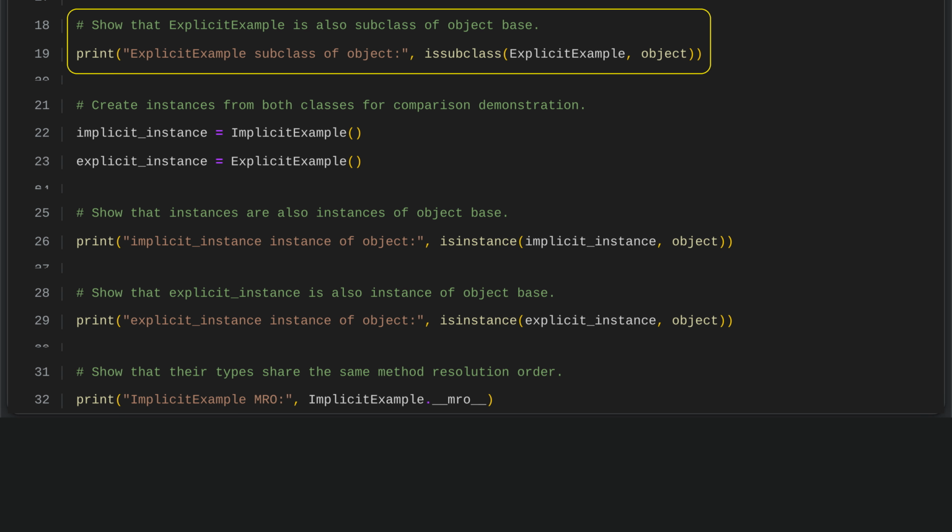In this example, we use the isSubclass function to check whether the class called explicitExample is a subclass of the built-in object class. The function takes explicitExample as the first argument and object as the second argument. Since explicitExample explicitly inherits from object, the check returns true. We then print this result to confirm the relationship between explicitExample and the object class.